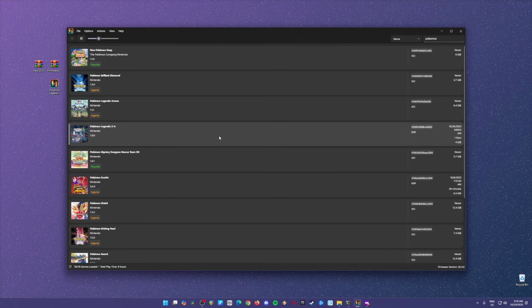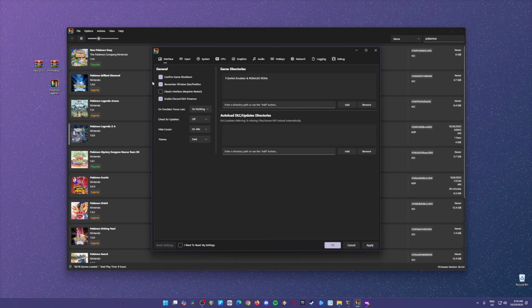Now for the next step, we will still need to optimize our Ryubing emulator so that it will not crash at a certain scene in the game wherein you enter Lumiose City, and when the cinematic rolls, the game will crash and you'll not be able to progress. So to solve that issue, just go to options and go to settings. I need you to pause the video and copy every section of the tabs that I'm going to show you. So be sure to cover everything.